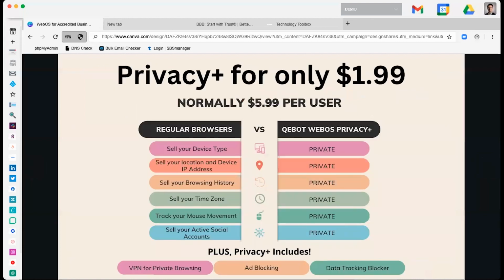And then again, let's just talk about that Privacy Plus. For $1.99, you can activate that Privacy Plus for your business, for your computers, for any of your users, and really keep all that data private, that data safe, and keep you safe online when you're browsing through the VPN, etc.